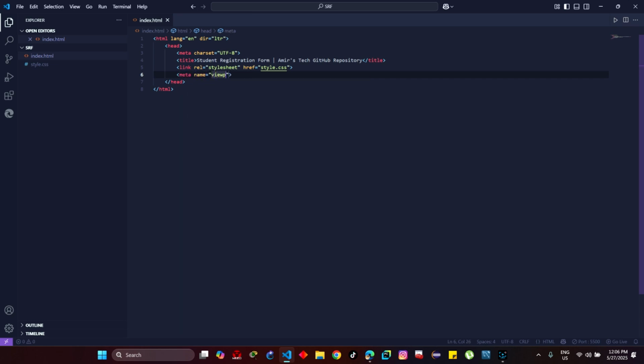I will use this for the meta. The name will be viewport. The content inside this will be the width will be device width. And meanwhile, initial scale equals 1.0.